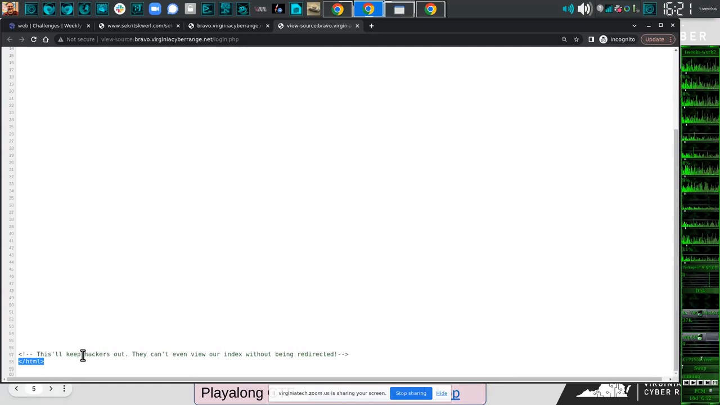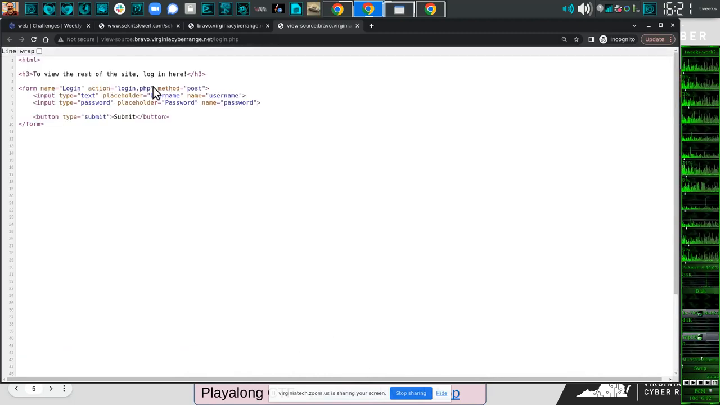And it says, this will keep hackers out. They can't even view our index without being redirected. Oh, so there's some kind of redirection going on here. Now, redirecting from the browser is kind of tricky. Depends on what kind of redirection it is. You can do it at different levels, at HTML or at the meta tag or at the server regex level, which you can't really stop. So there's several ways of redirecting someone from one page to another web page.